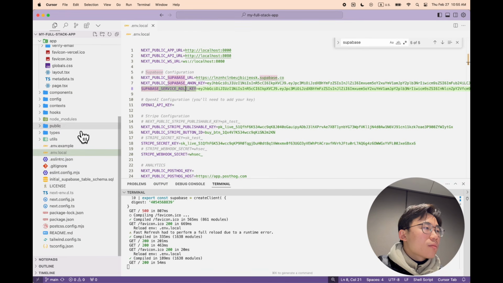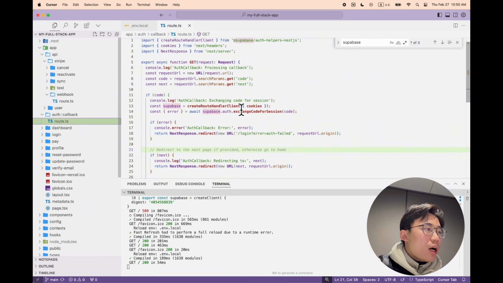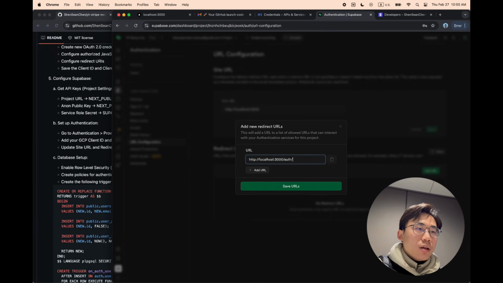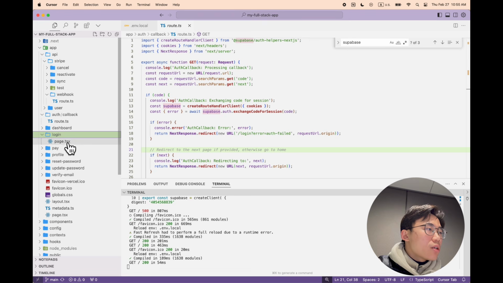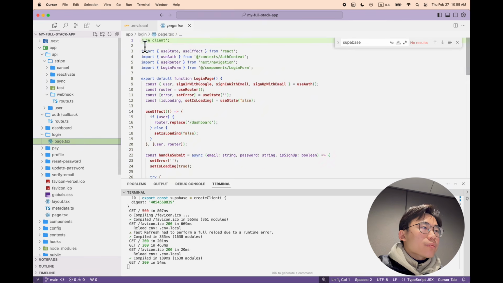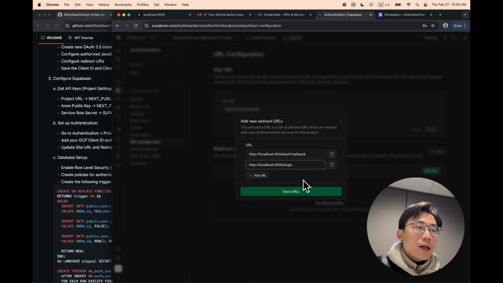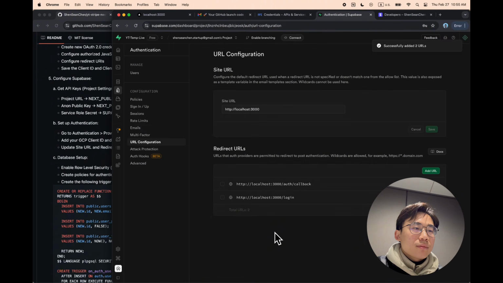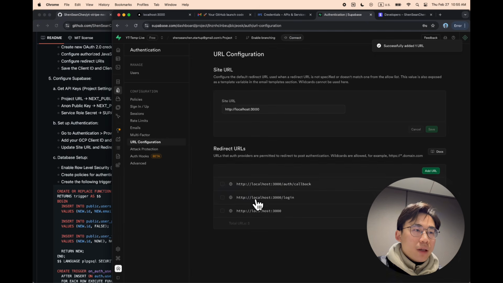So if I remember correctly, what was it? Usually Supabase needs to access 2 things. Number 1 is this, auth/callback, okay? And the second one is your login page. So here we have app/login, okay? So /login, save URL, okay? And I think we also need the original URL, okay? Okay, we have all 3 of them.